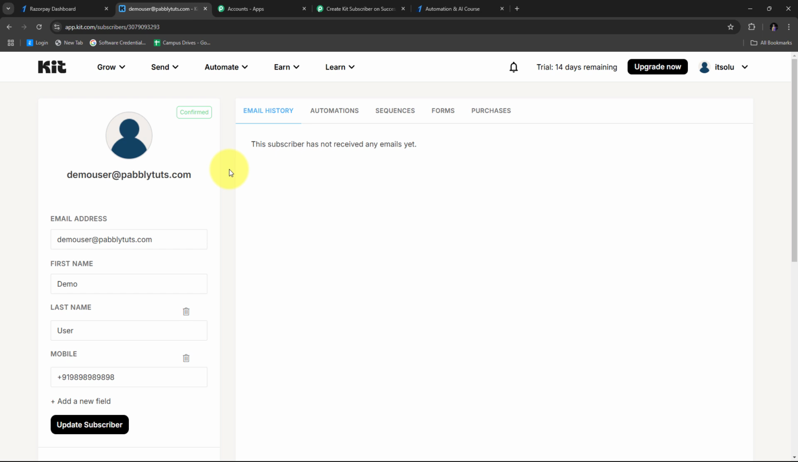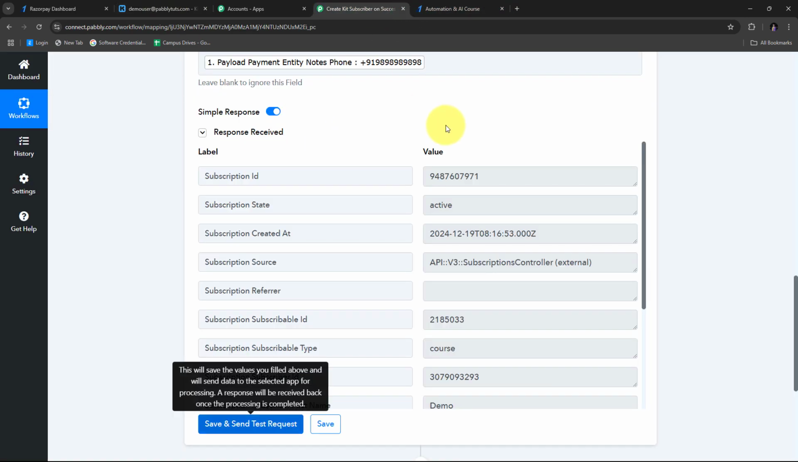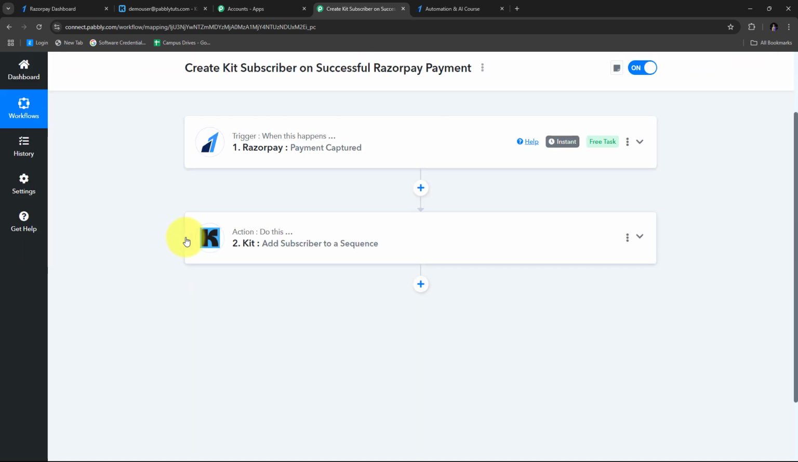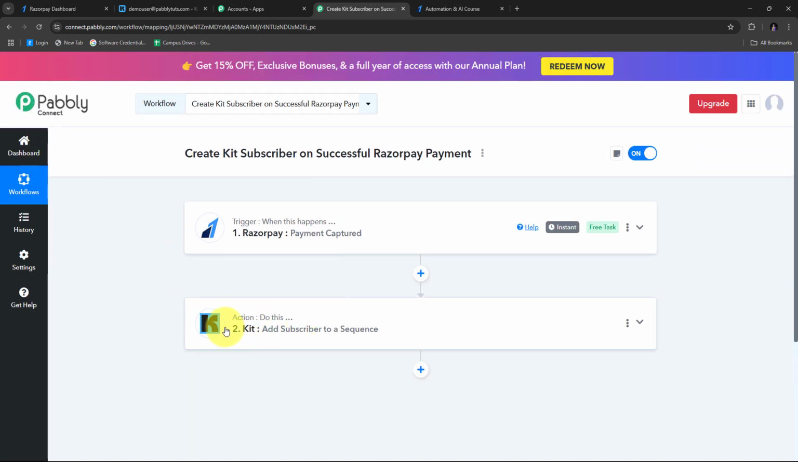So I have created this automation with the help of Pabbly Connect, and I have successfully connected Razorpay and Kit. Now I'm going to take you back to Pabbly Connect. And here I have built this connection between Razorpay and Kit to automatically create Kit subscriber on successful Razorpay payment. So let's summarize what we did here. So first I have set up my trigger, and my trigger application here was Razorpay, and my trigger event was payment captured. Then I have set up my actions tab, and my action application was Kit, and my action event was add subscriber to a sequence.